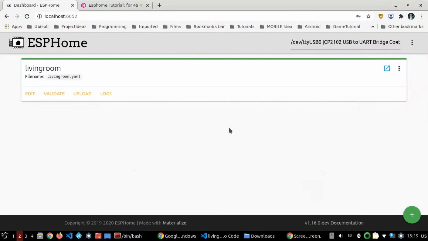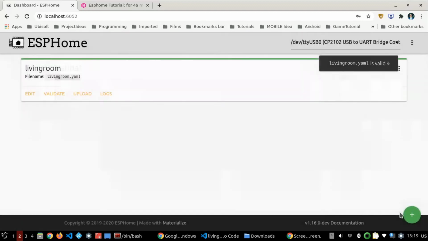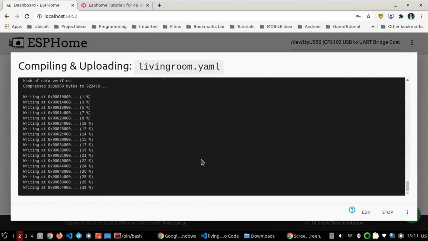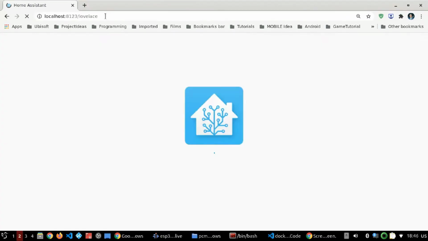Once you have created the configuration, go to the ESPHome webpage, click on Validate to ensure that the configuration is good. Then, on the top of the page, choose USB. Then, click Upload. Now, ESPHome will compile the code and the configuration and flash it on the ESP32.